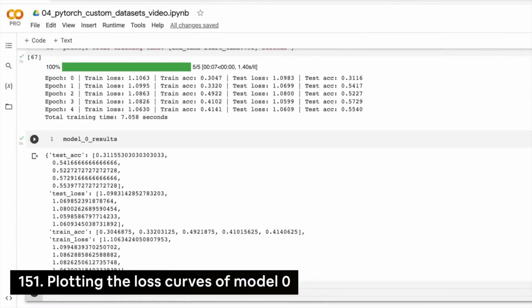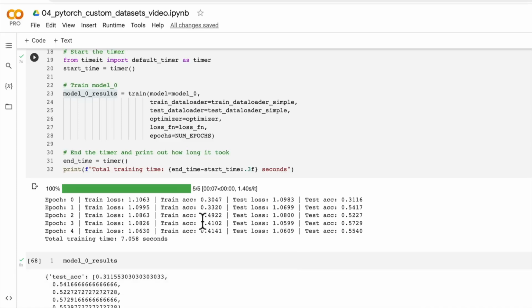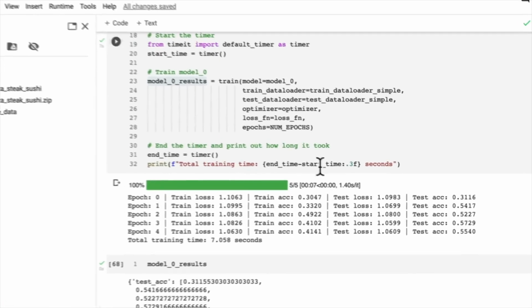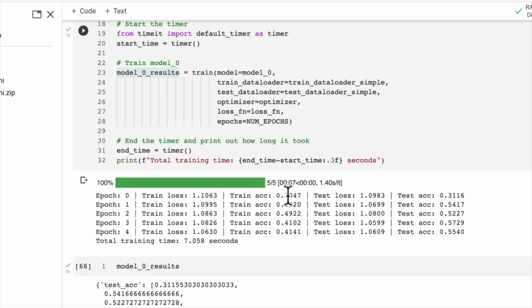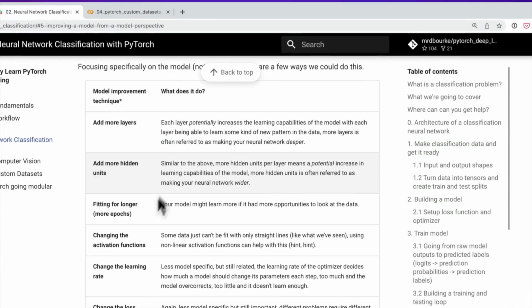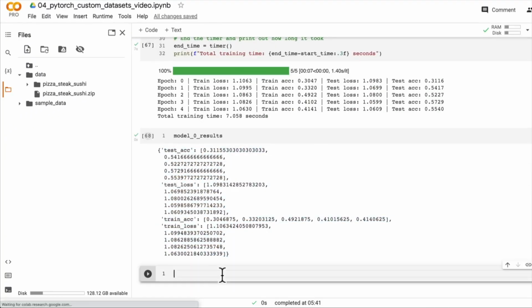In the last video, we trained our first convolutional neural network on custom data. So you should be very proud of that. That is no small feat, to take our own data set of whatever we want and train a PyTorch model on it. However, we did find that it didn't perform as well as we'd like it to. We also highlighted a few different things that we could try to do to improve it. But now let's plot our model's results using a loss curve.